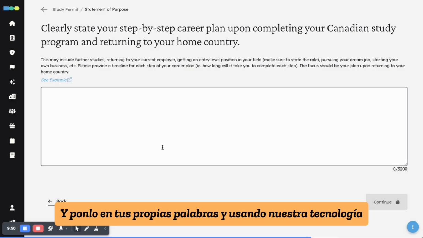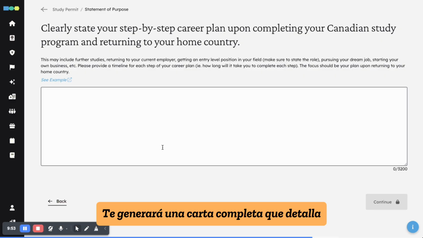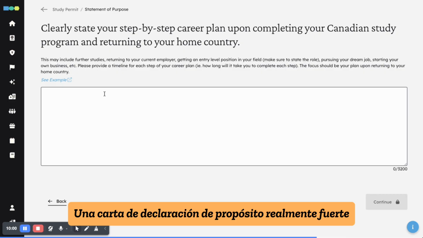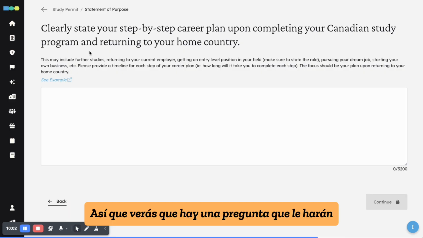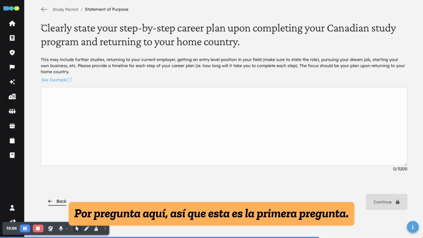And using our technology will generate you a full letter that details your purpose for wanting to come to Canada, what you hope to accomplish, and will make your application stand out with a really strong statement of purpose letter. So you'll see that they'll ask it question by question here. So this is the first question.